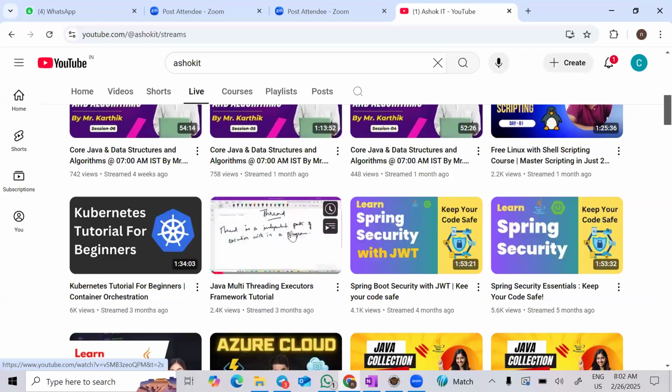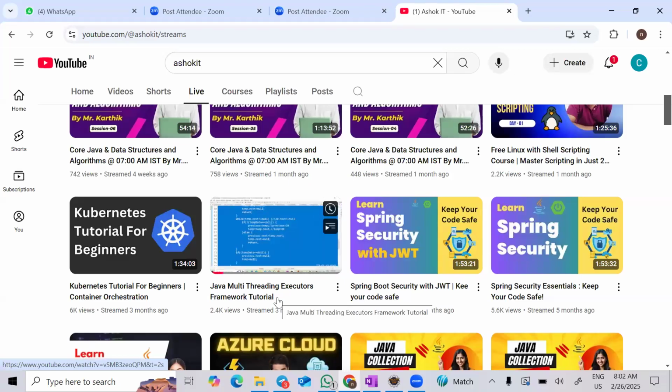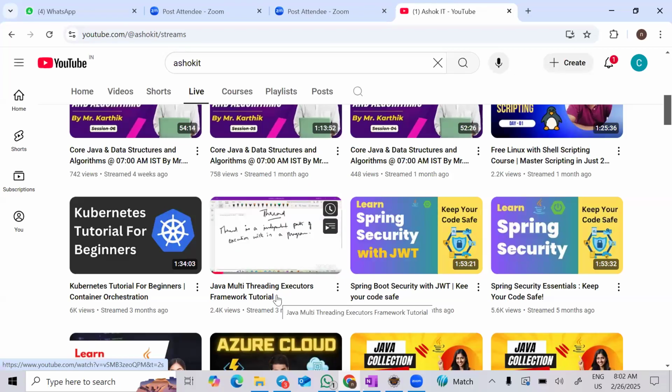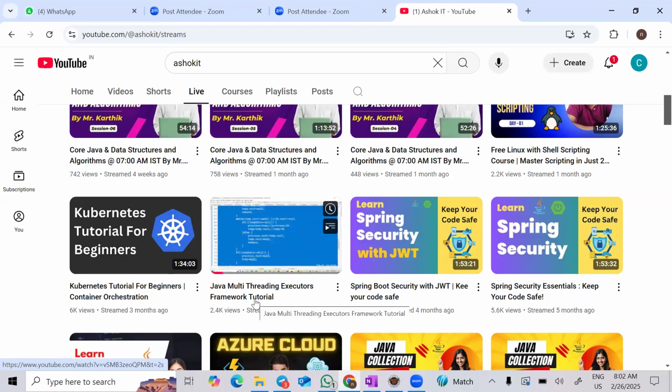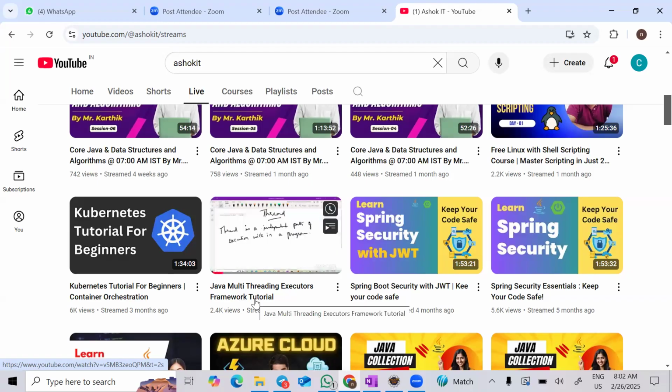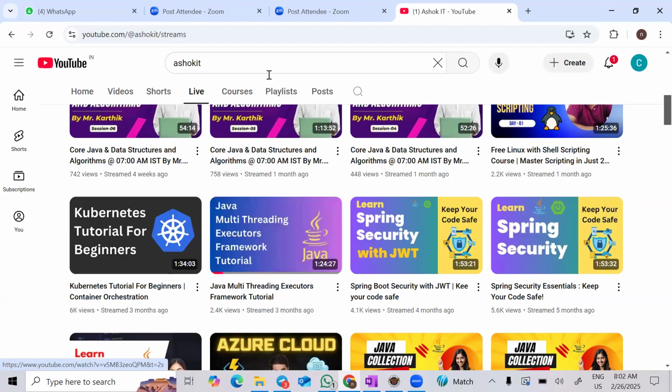I think Debjyoti, this Java multi-threading executor. This is one of the workshops I have taken, the free workshop, on how to use it. I'm just talking about the executor framework only. The Java multi-threading executors framework. You can listen to this to get knowledge on the executor framework. Okay. So any other questions, concerns?